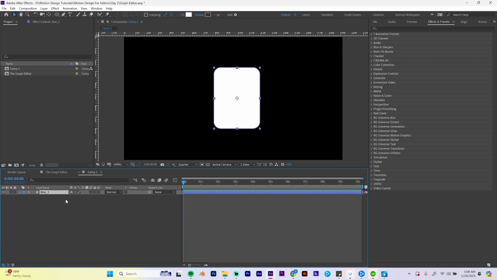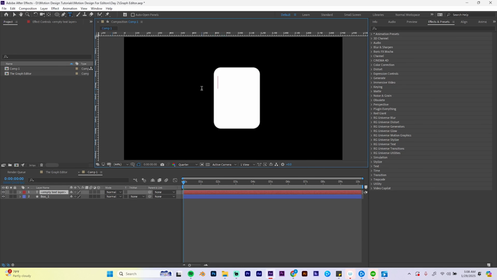Perfect. Now, the next thing I'm going to do is pick my text tool. I'm going to click here and type the word box. Click enter. Now you cannot see my object very well. So this is the text tool I clicked to type, and this is my move tool. I come back here to be able to move things around.